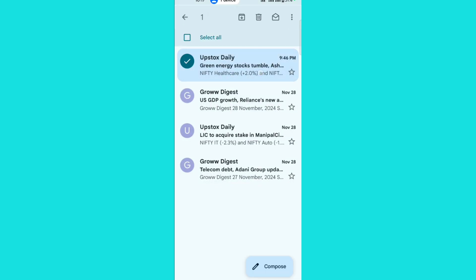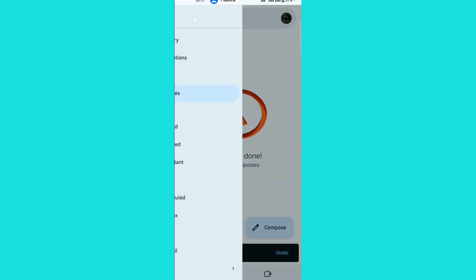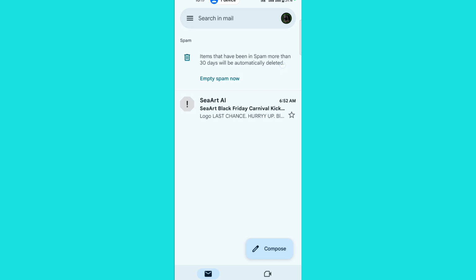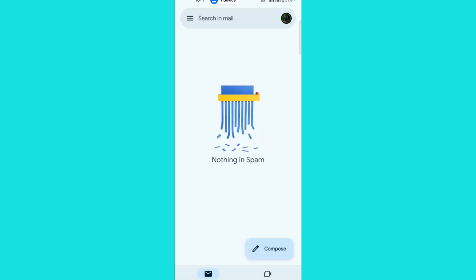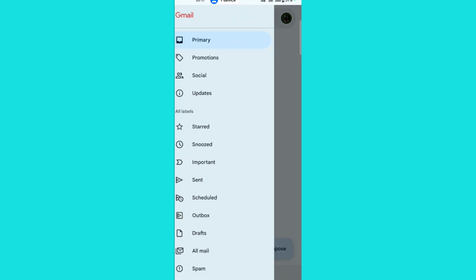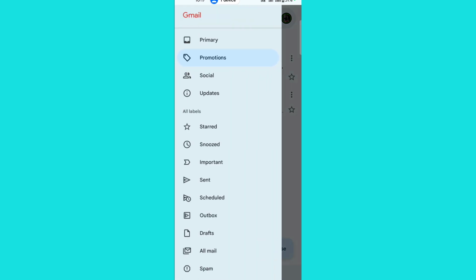If you want to delete multiple emails, simply check the boxes next to each one, and then tap the Delete option. To permanently delete the email, go to the trash folder and tap Empty Trash Now or select individual emails and tap Delete Forever. That's it.